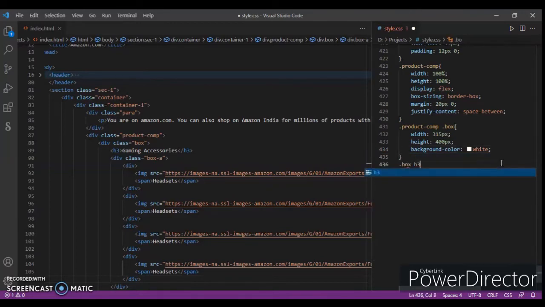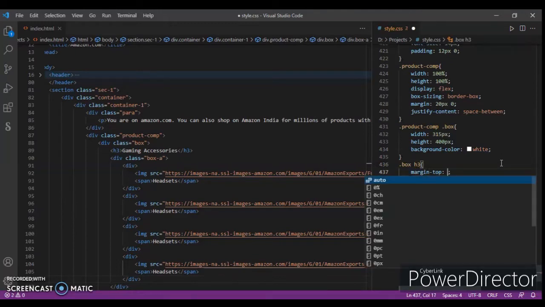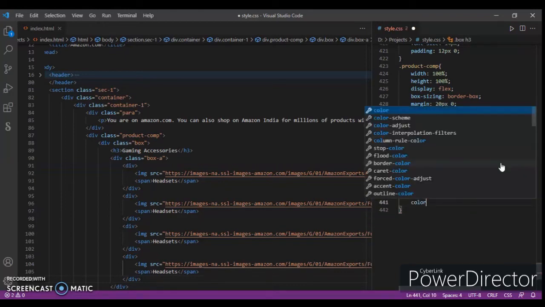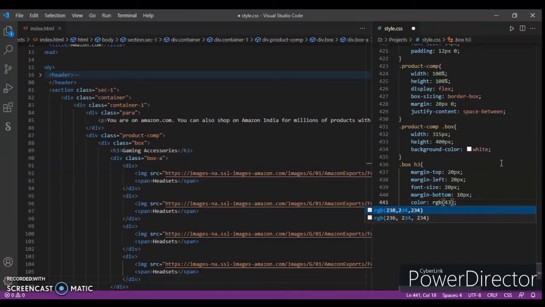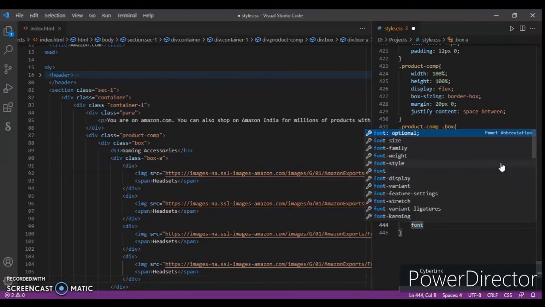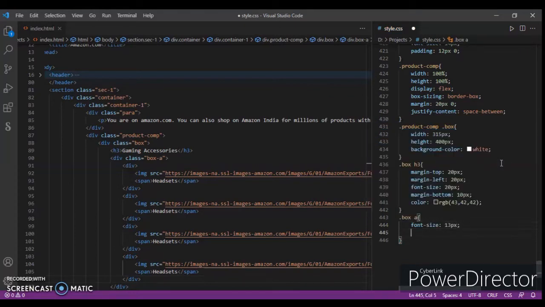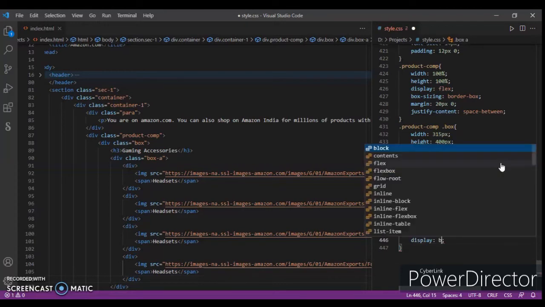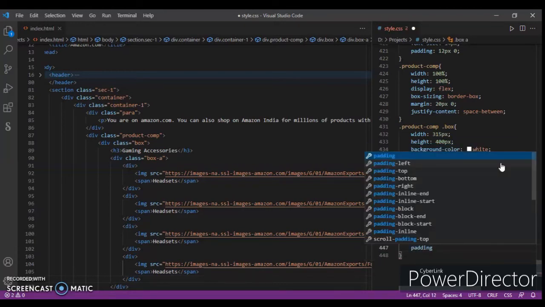Okay, now dot box h3, margin top 20 pixel, margin left 20 pixel, font size 20 pixel, margin bottom 10 pixel, and color RGB 43 42 42. Now dot box A, font size 13 pixel, and margin left 20 pixel. Display as block, padding top 30 pixel.